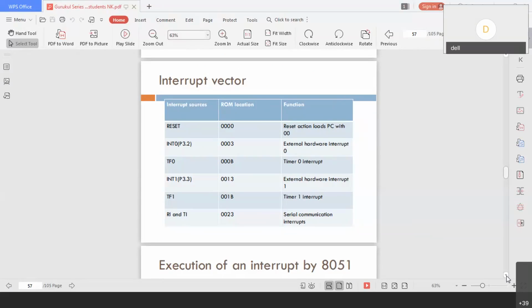So what does that vector address mean? Whenever that interrupt occurs, our PC is loaded with the vector address, and whatever is there in that location, called the interrupt service routine, gets executed, and upon RETI, that is the return instruction, it will come back to the main program. This is the sequence it will follow whenever an interrupt occurs.